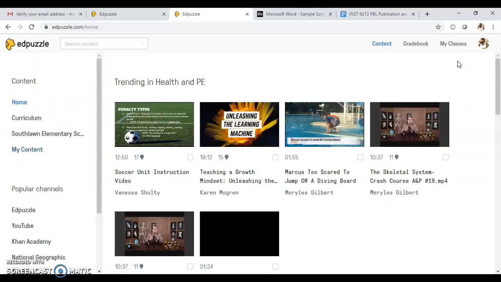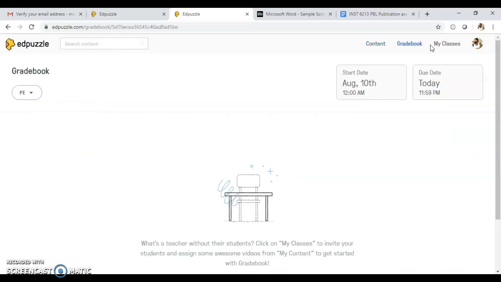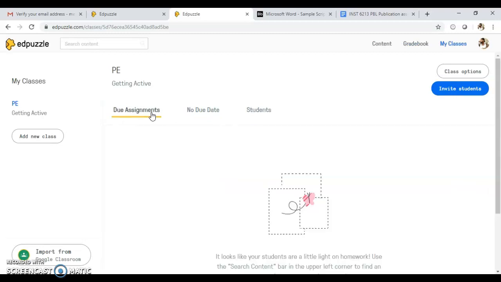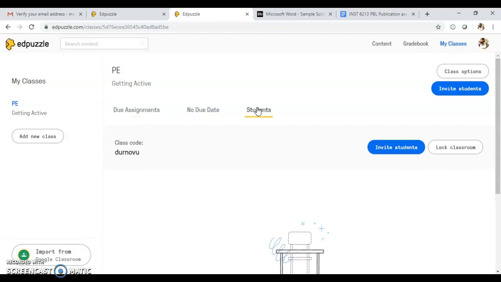If you want to go back home, up here we have the grade book, where it will show all of your students' grades. And when you click on my classes, it will have the due assignments, the due dates, and you can also invite your students using your class code. Now we're going to go back to content.